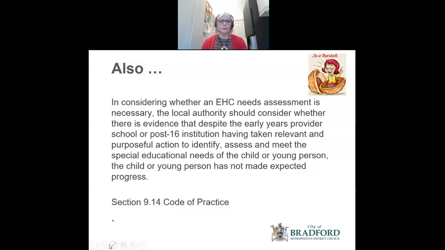Okay, so this is where the local authority will be requesting evidence from you, from the settings, about the young person or child and their needs, and the evidence about what has already been put in place and how this has impacted on a child or young person's progress. Essentially, what has been done and what impact has this had?